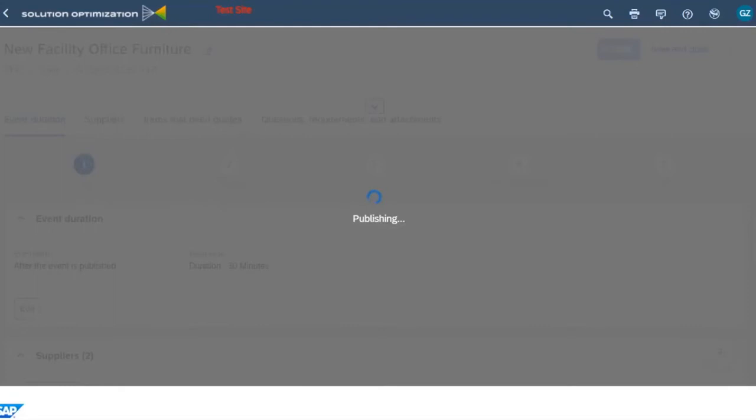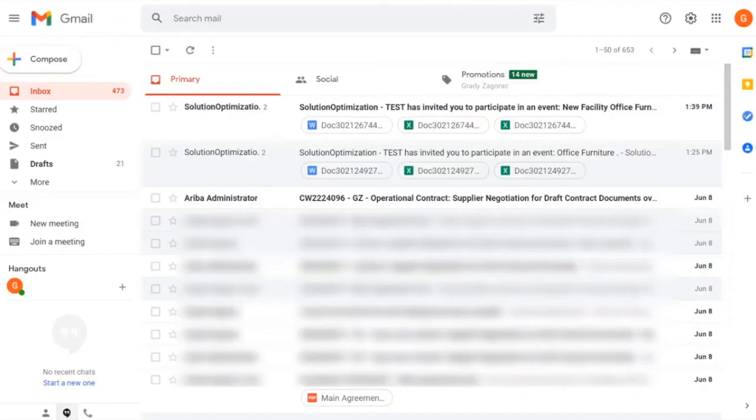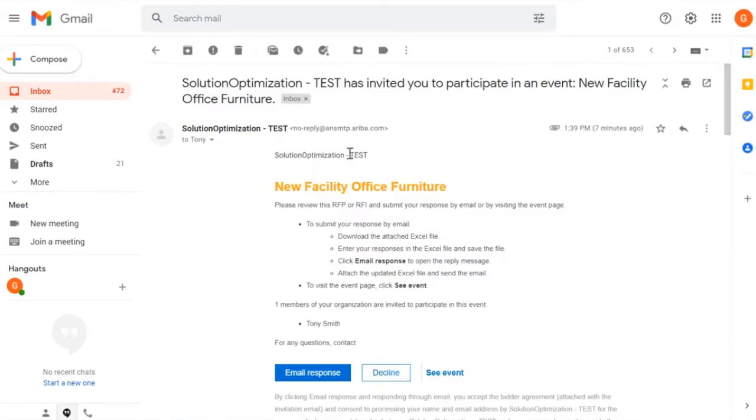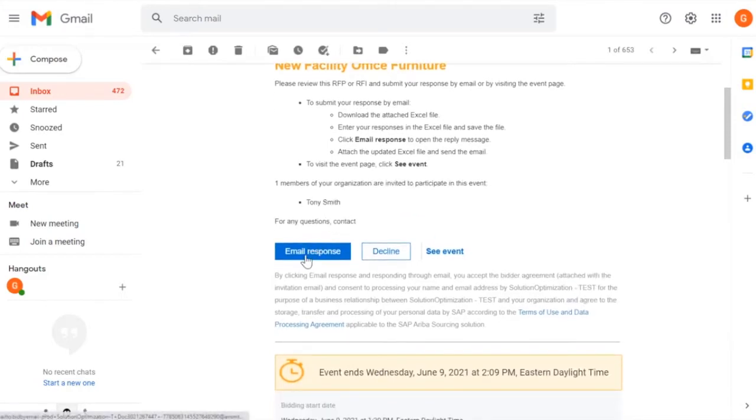Now that the event is published, I'll transition to my supplier's point of view where I'll receive the event. I have now transitioned over to my supplier's email where the event has come in. When I open the event, the email will tell me the solution that it came from, as well as the event name at the top. I receive instructions on how to submit my response via email, as well as the members of my organization that are invited to participate within this event. I'm also given an auto-generated email response option, decline option, or see event option.